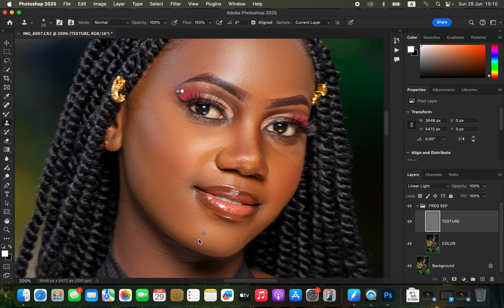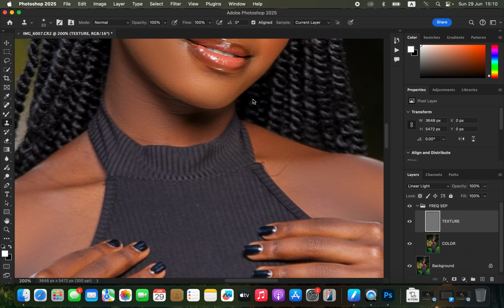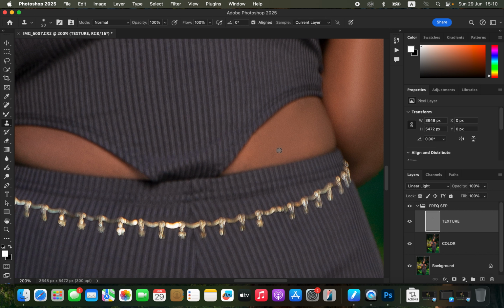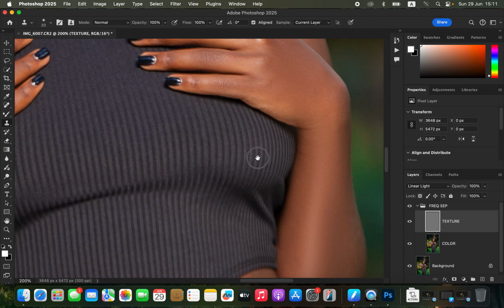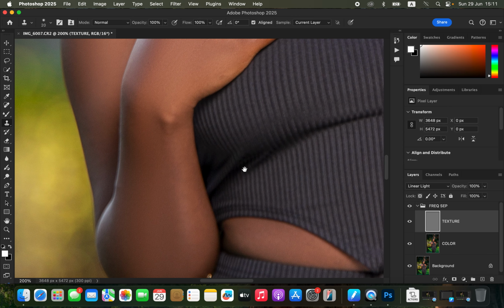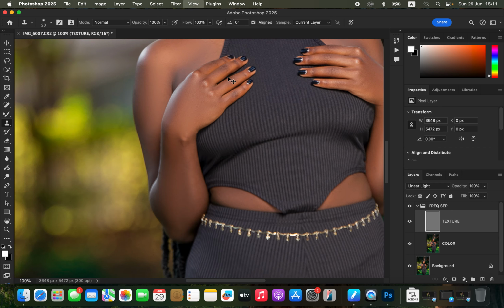So you can do that for removing smile lines. So I'm just going to come to the lower part of the body and ensure that I've removed the majority of any skin imperfections from the model skin. So by just doing this, the skin now looks better, and we have removed the blemishes.